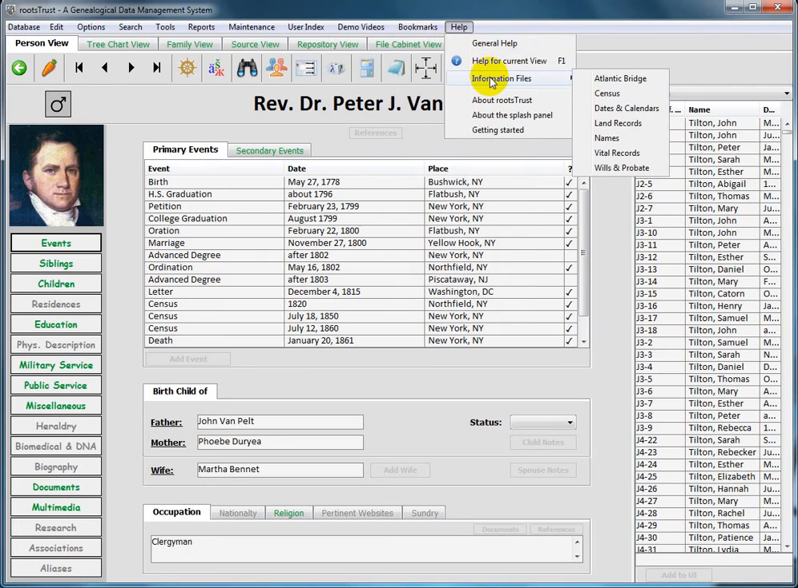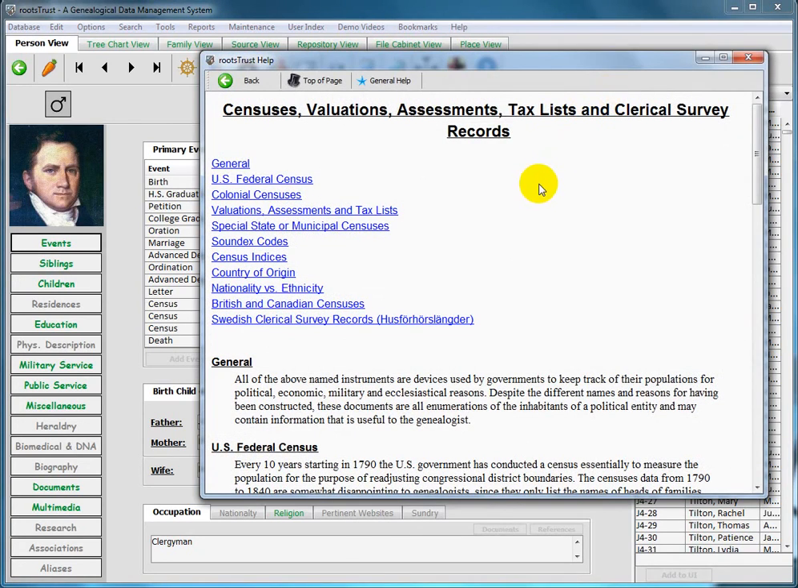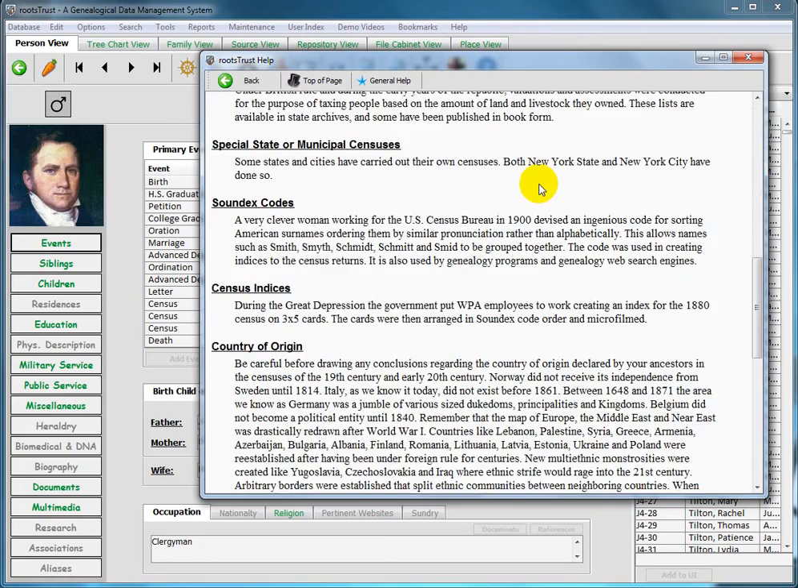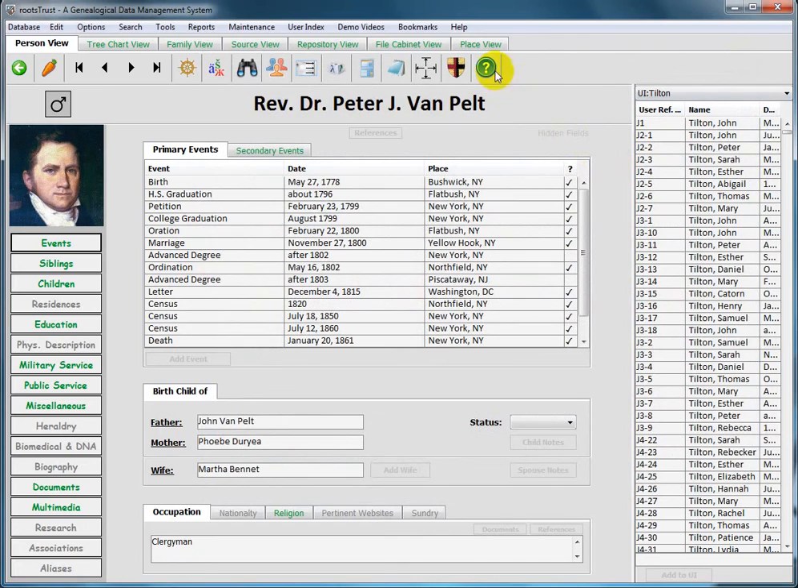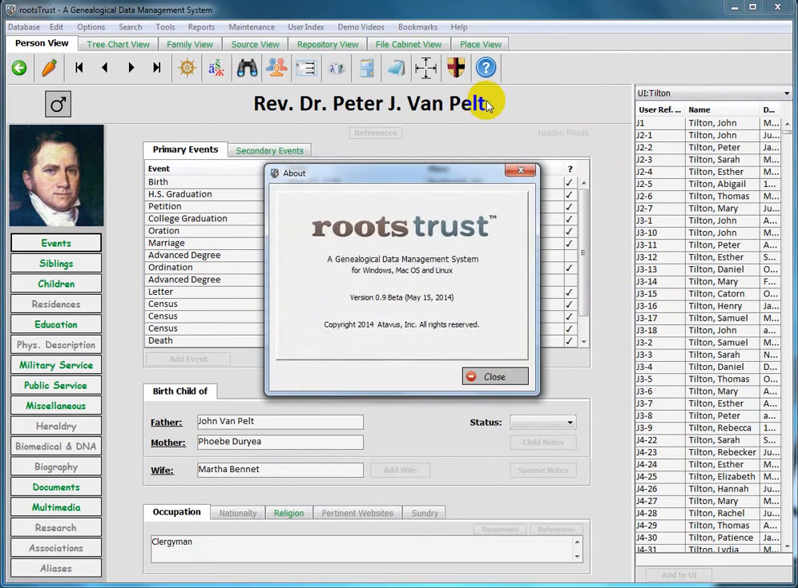Next, we have information files. These are just like help files, but they do not pertain to rootsTrust in particular, but rather provide information on a number of subjects of interest to genealogists. For instance, census information, general information about censuses. About rootsTrust. This menu item displays a standard About window that identifies the program, version number, vendor, copyright info, etc.